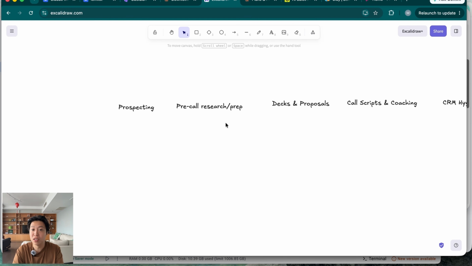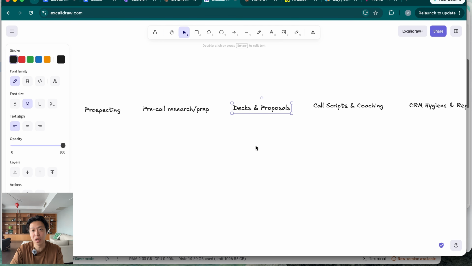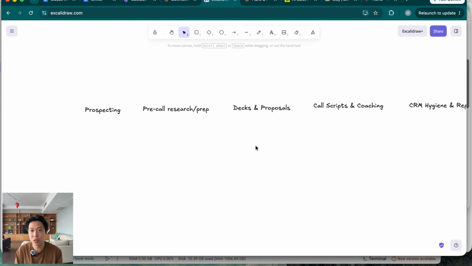So the AEs need to actually do deep research into the company, personalize the proposals, and just get ready to go into the sales calls with the necessary information about that particular person you're talking to, and also the company they're working in and how your solution or product can fit into their current workflow. And then after the call, of course, you may go into the stage of preparing decks and proposals, depending on the services and products that you're selling.